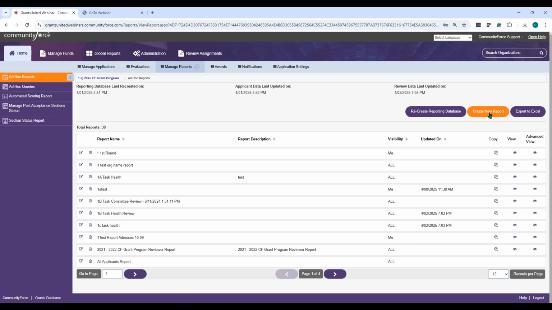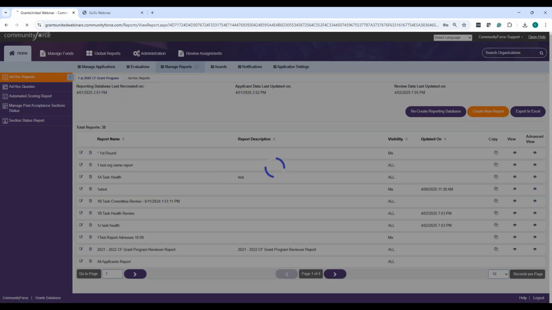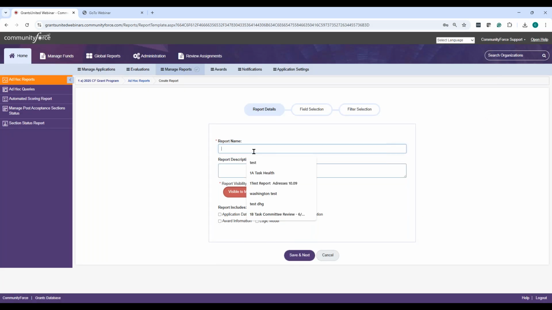And I'm going to create a new report. And I'm going to give it a name. So this is my health review score. And I'm just going to put a 1 in front of it so it comes to the front, hopefully. And then I want to make this visible for everyone that has access to this area. And then here is where I pick the areas that I want to include in my report.